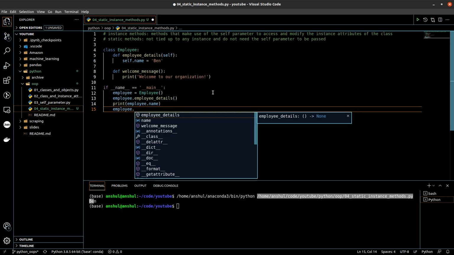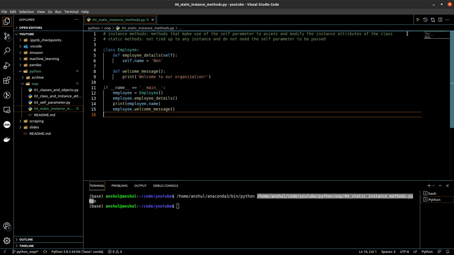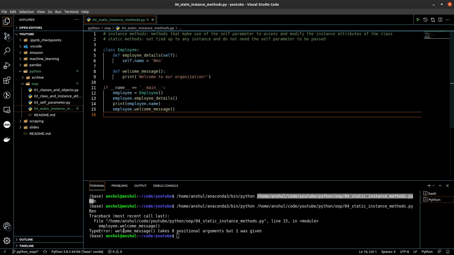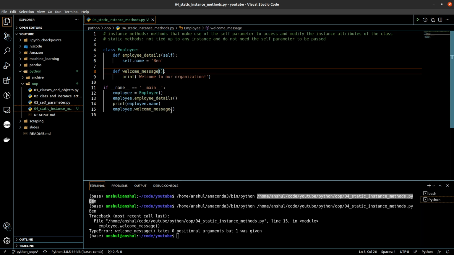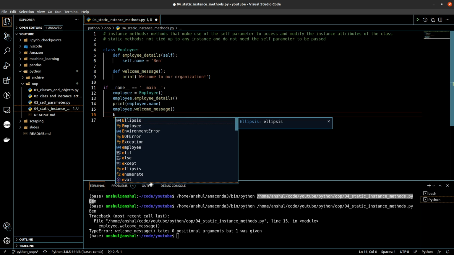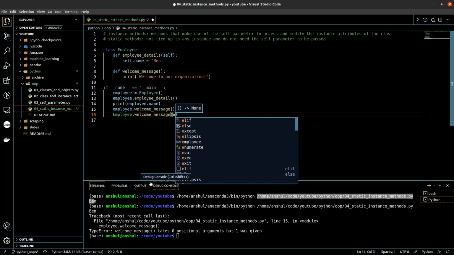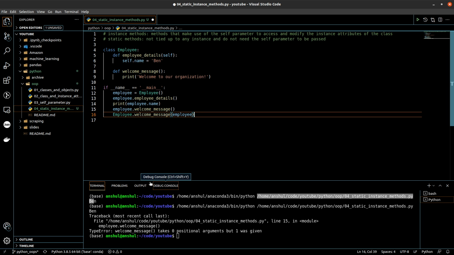Okay, and if I want to call this method using the object that we have created, if I try to run this function this time, it will say that there is an error because the welcome message takes 0 positional arguments, but it was given 1. The reason for that is the implicit call that happens here is this, and that's the reason we are getting the error. So this we have already seen in the previous videos.